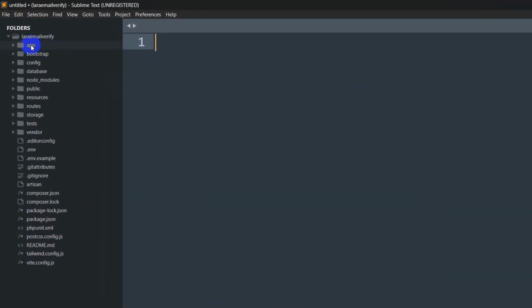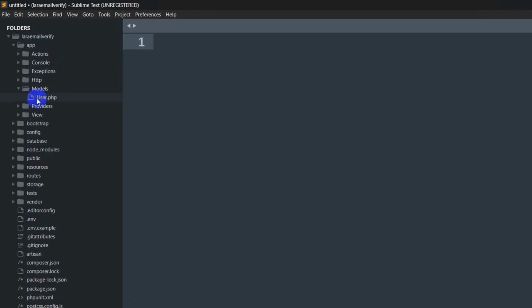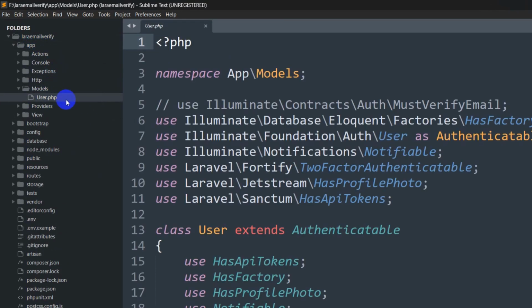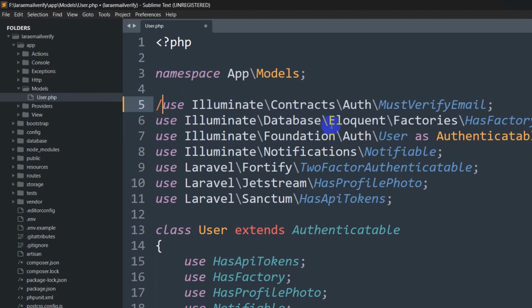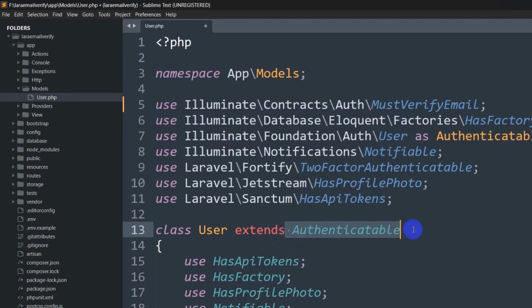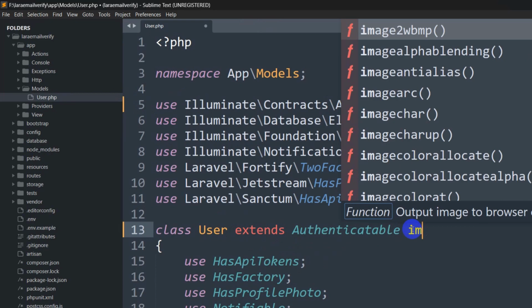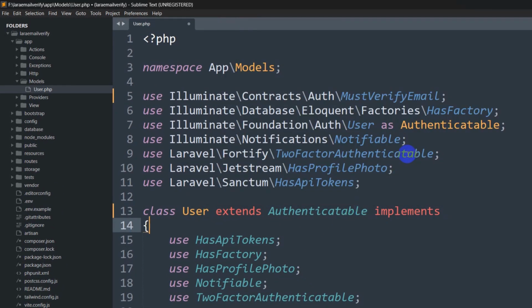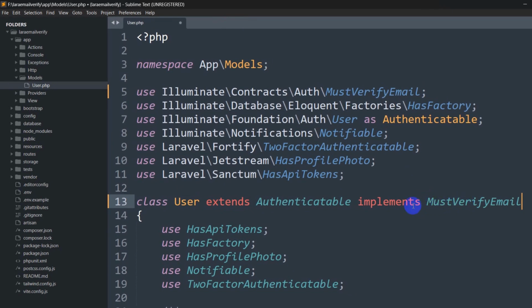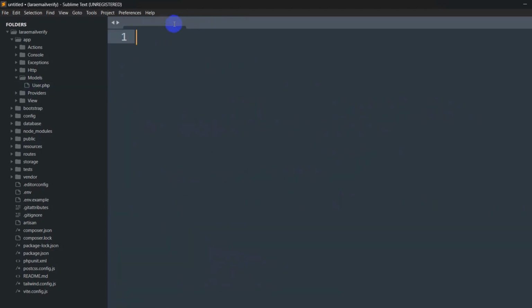So first of all, we need to go to our app, then models. Inside model, we have user.php. So let's go inside and here you can see use illuminate contacts auth must verify email. It is commented out. So we'll just remove the double slash from here. And after this, here you can see user extend authenticable. So after authenticable, we'll say implements. Then here you can see must verify email. So we'll copy this and paste this here. So after authenticable, we need to say implements must verify email. Then just save this and you can close this.